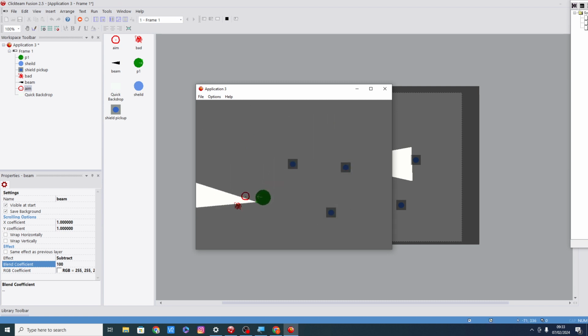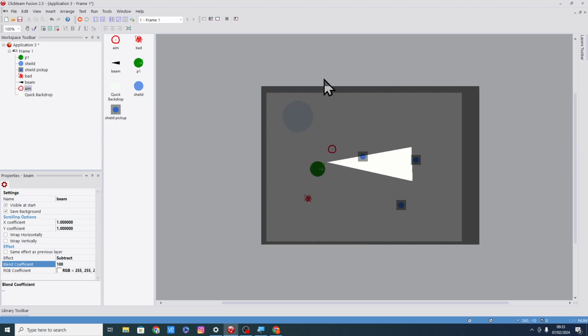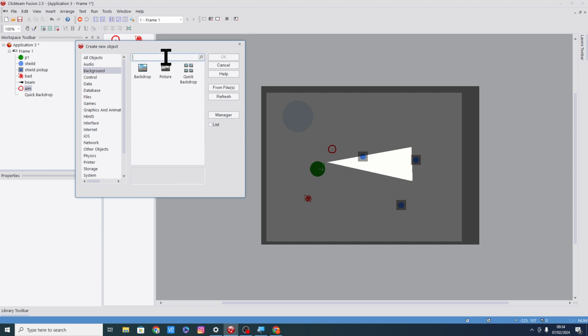If you wanted, you could draw a white silhouette, a black silhouette, sorry, of the player in order for the subtract. But yeah, this allows you to do stuff like that. And then maybe if the lights come on in the game, you could change the blend coefficient up. I think in the full version, you can do that with the layers object.